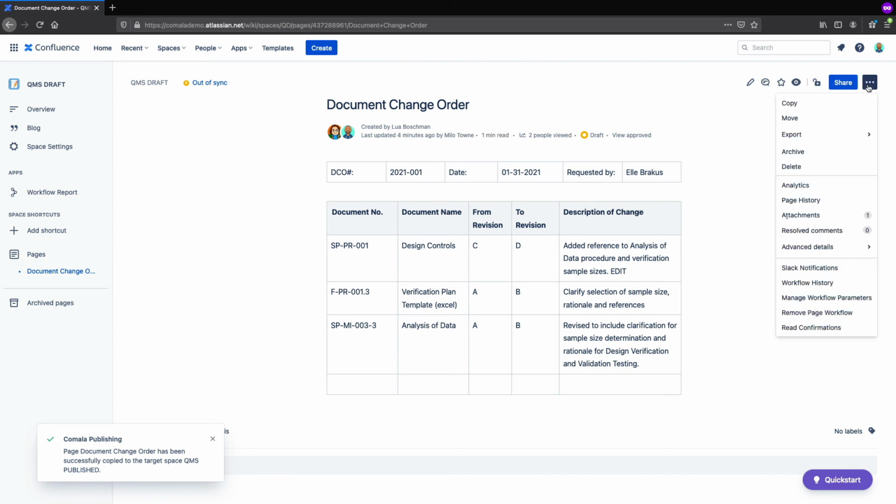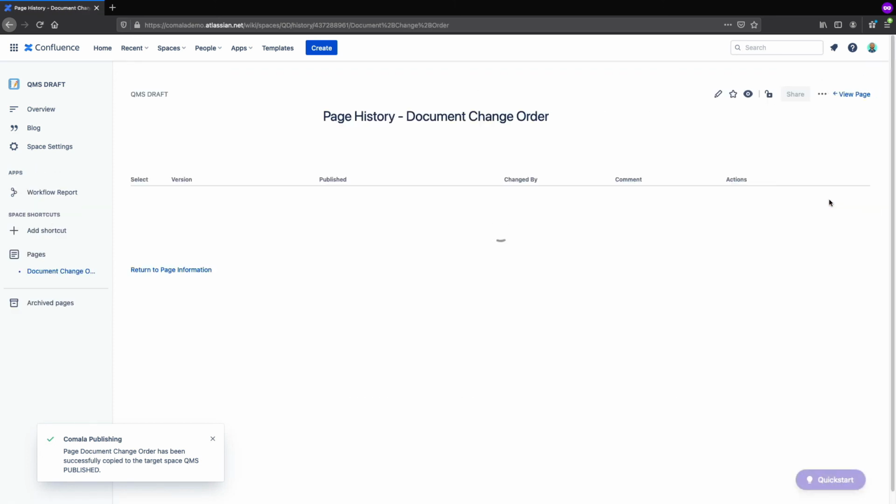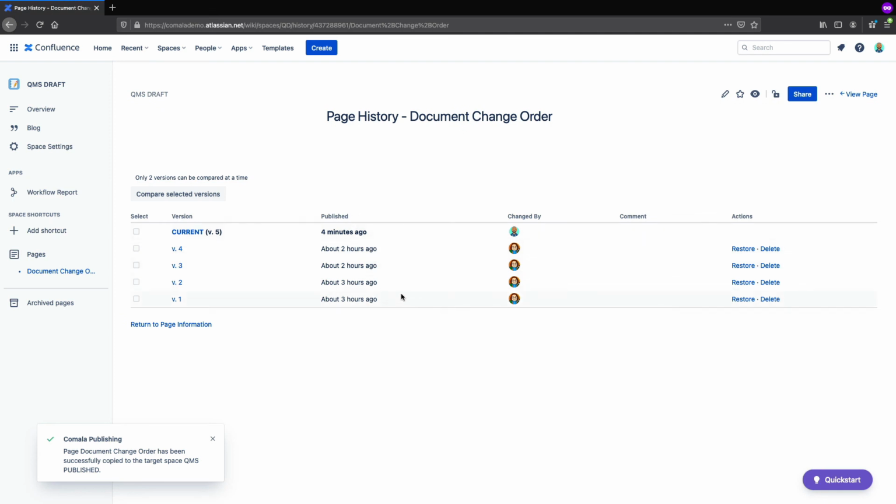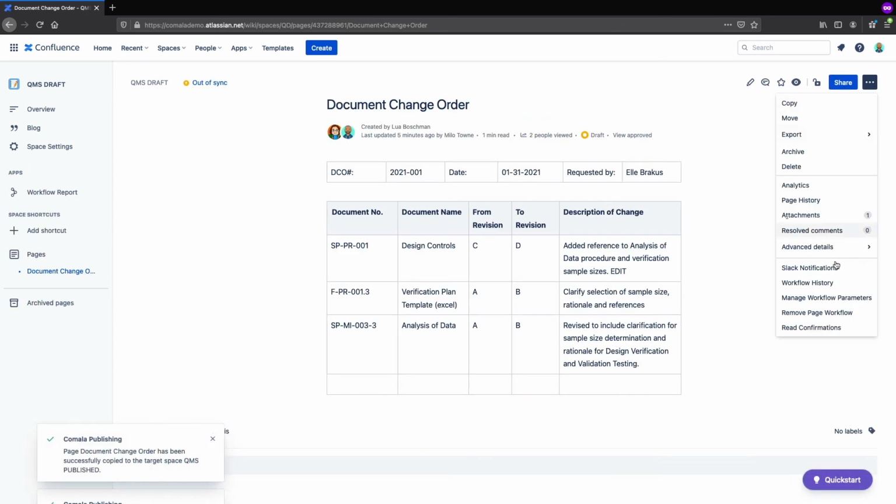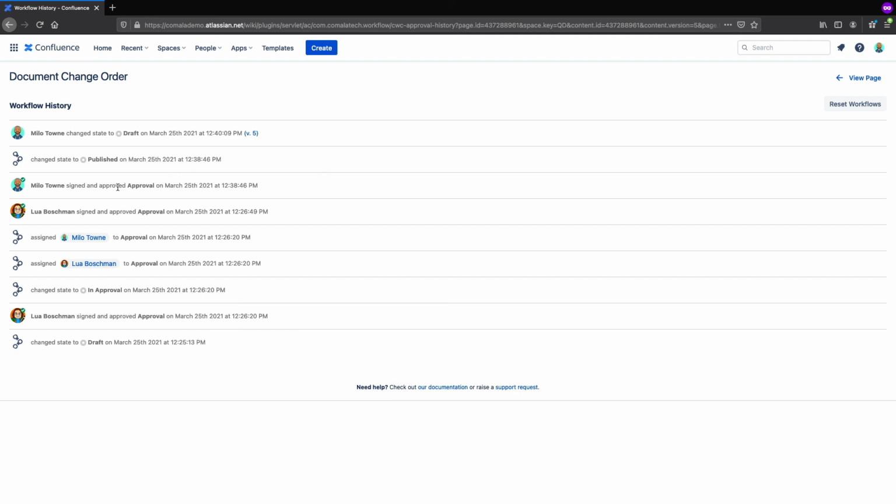Finally, you'll need some reporting tools to track all these page changes. Confluence has automatic versioning, so you can view and restore previous versions of a page, and with Comala Document Management, you can also see reports of the workflow activity, including your signatures.